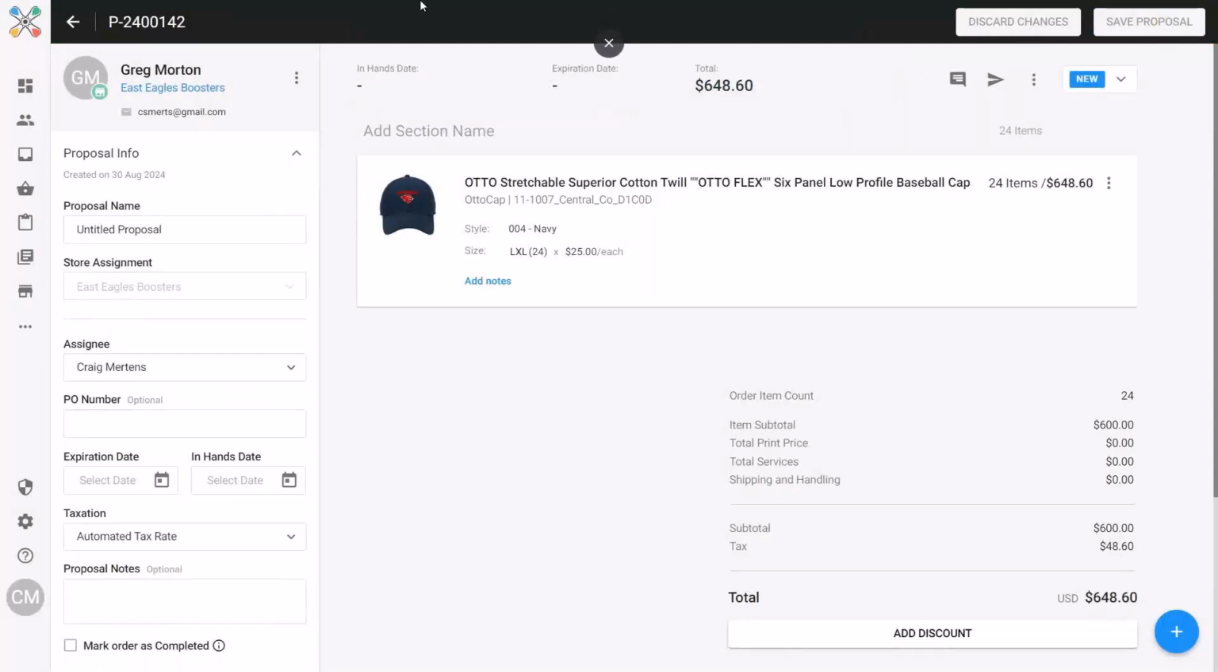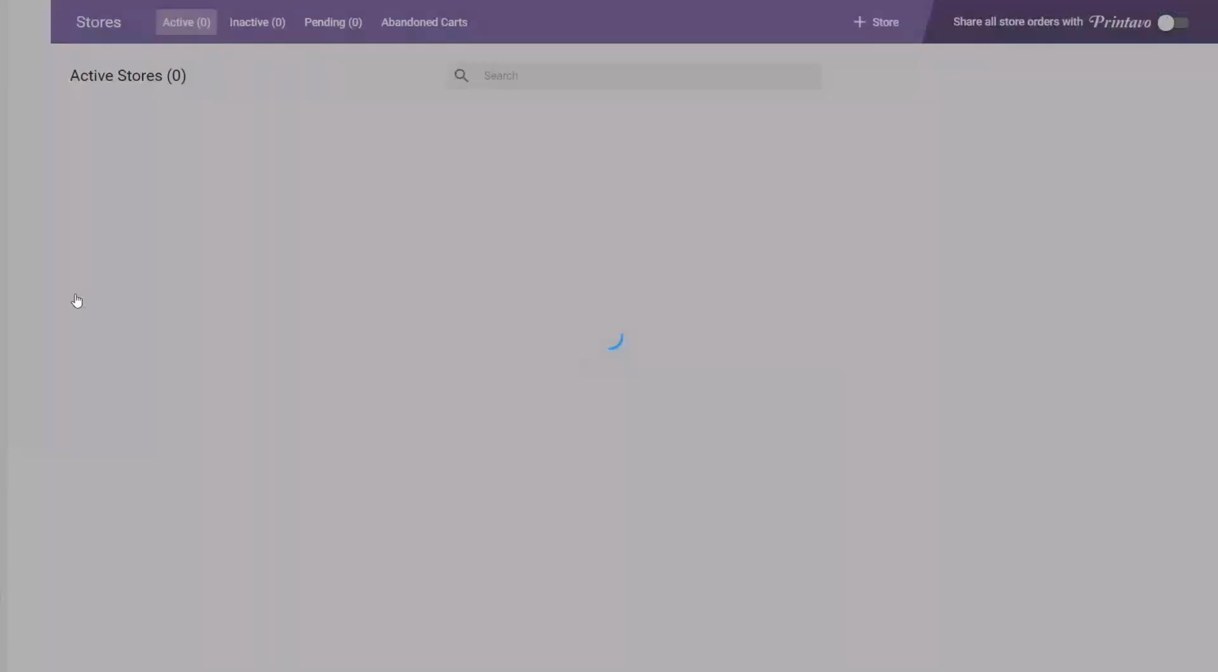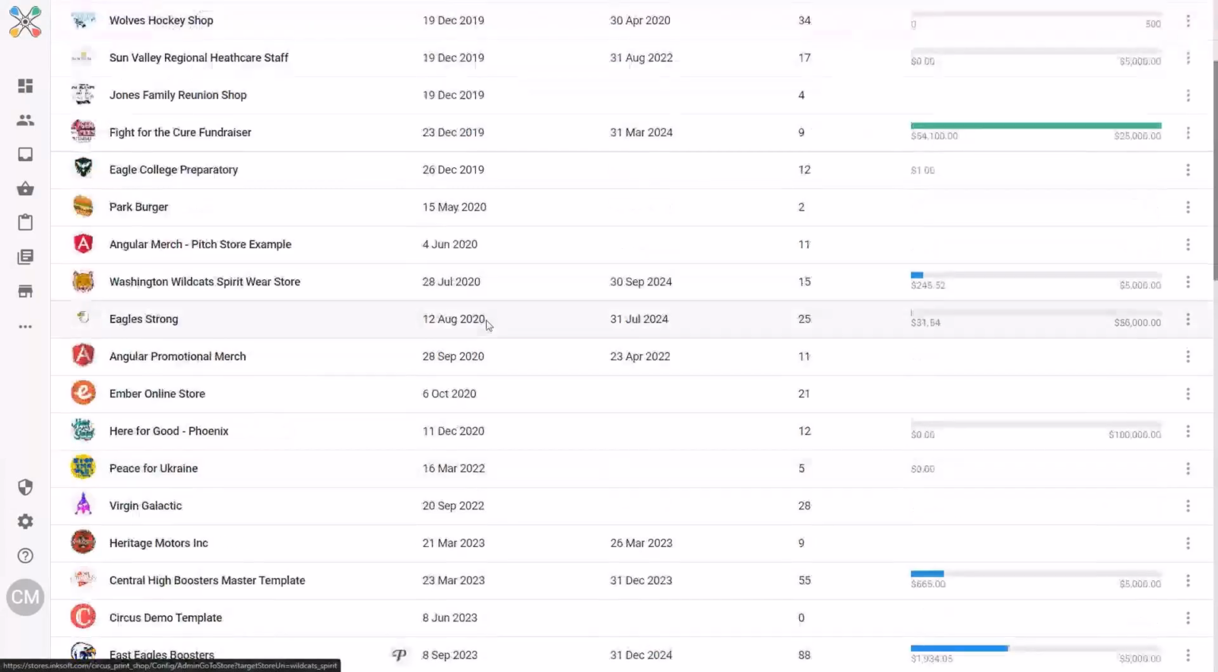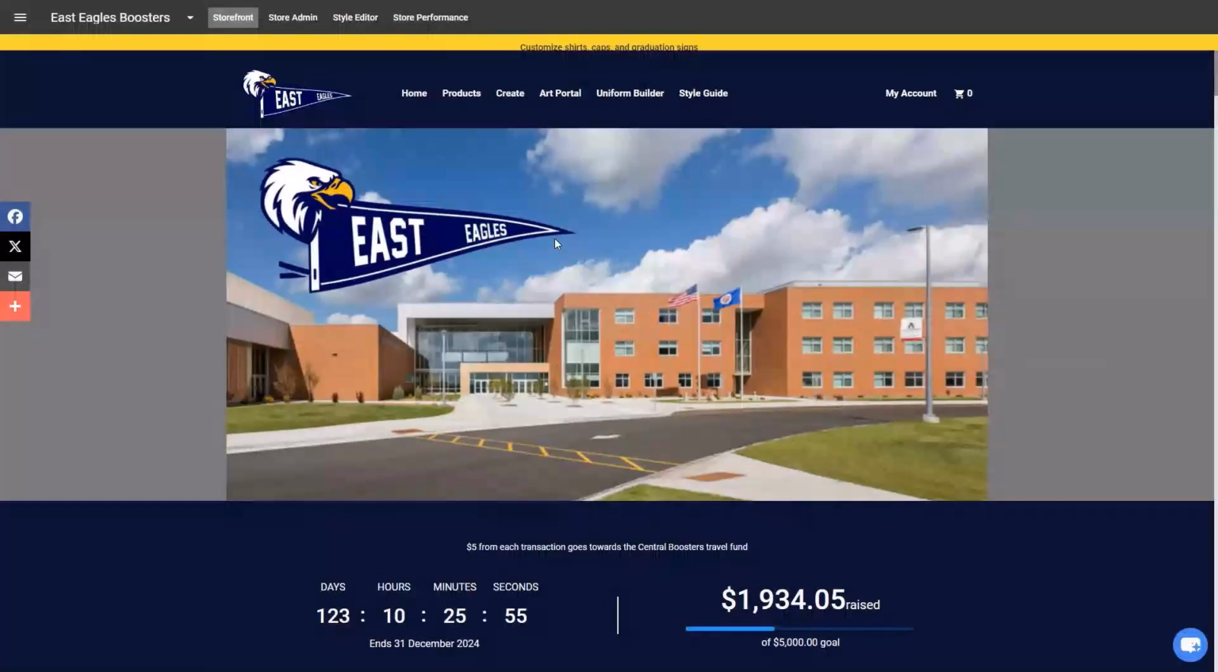I'm going to go into my account. I go into that store and I'm logged into my account. So let's pretend I'm the end user right now. I'm going to go in that store and let's say I'm logged in, maybe as the end user, and I'm buying something with the designer.